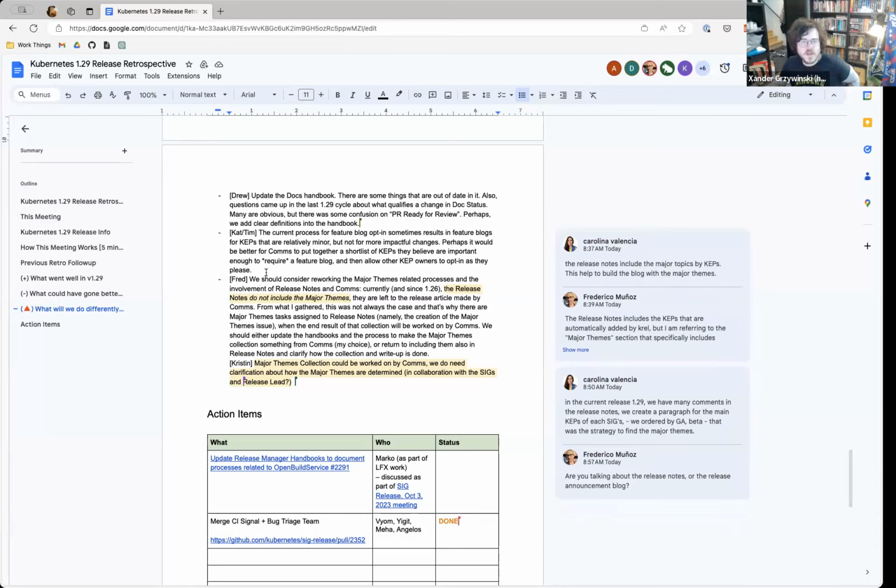I do think we aren't going to be able to set feature blogs in a way that... we can't require a feature blog unless we're going to write it. That's overhead. We can't demand a SIG write a feature blog. We can request it, but we can't require it. Priyanka.